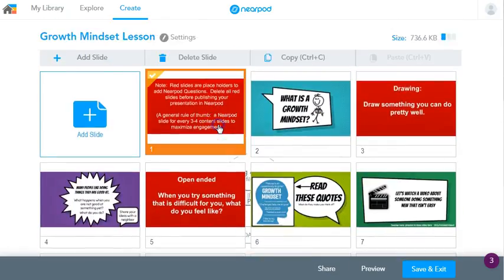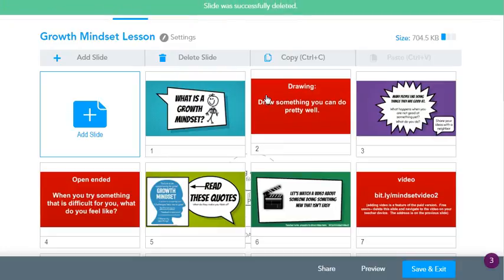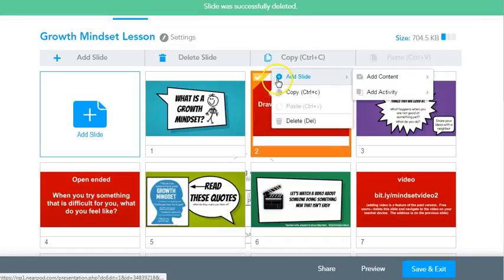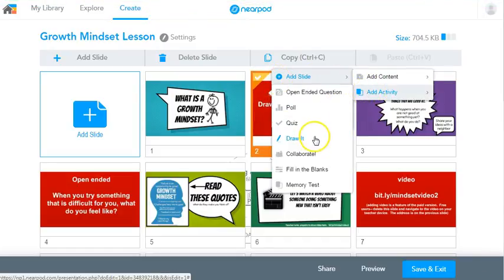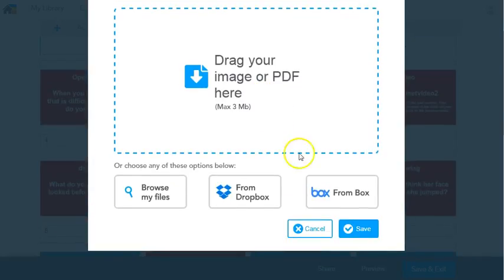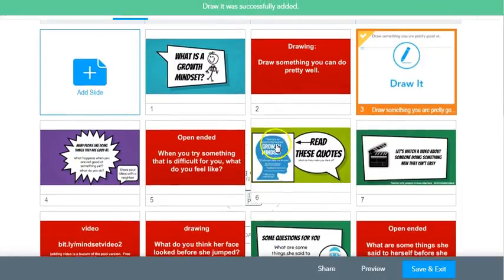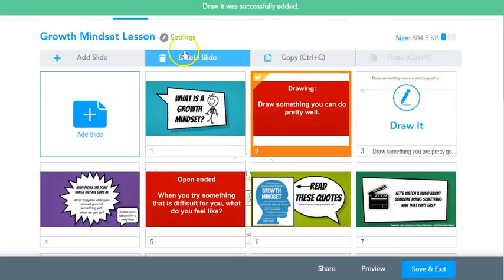So all you need to do, I'm going to delete this first one that gives directions. And there are a couple of different ways to do this. You can right click, add a slide, add activity, and choose draw it. And the question here was, draw something you are pretty good at. And then I save. So you can go through and right click, and then you want to delete the red slide.